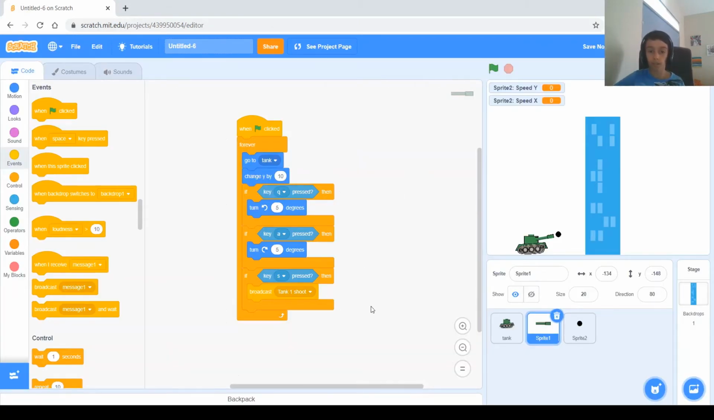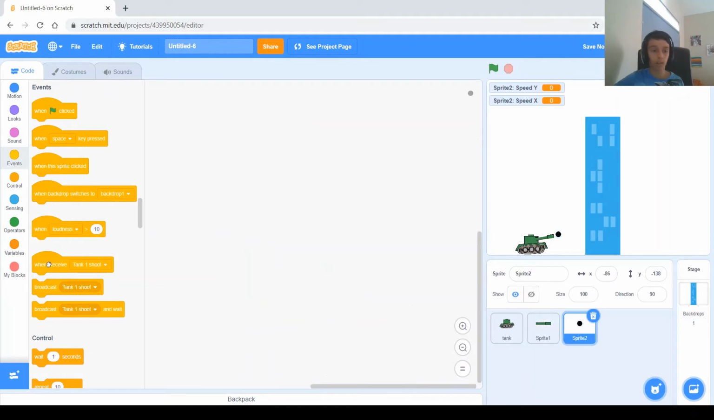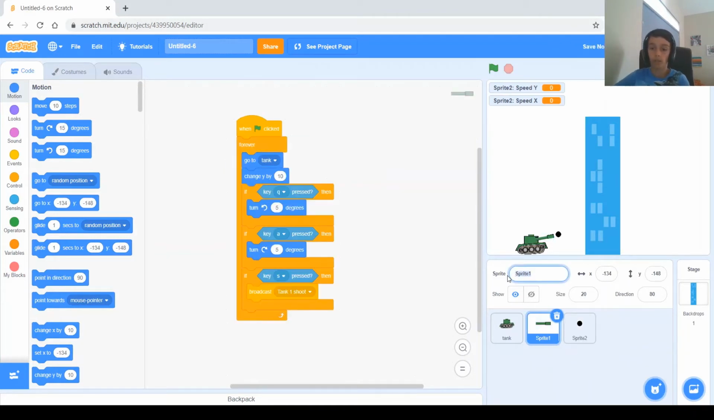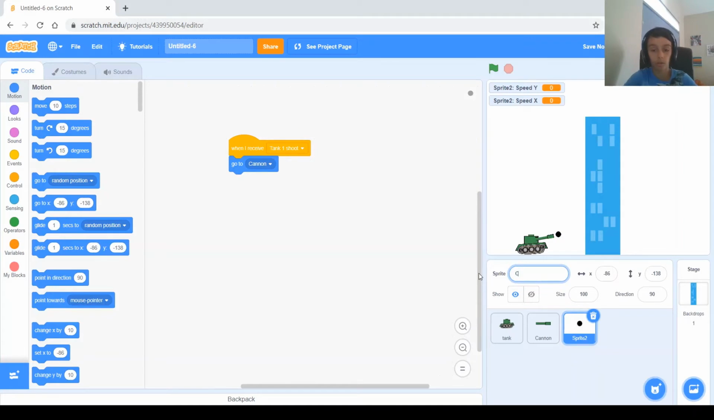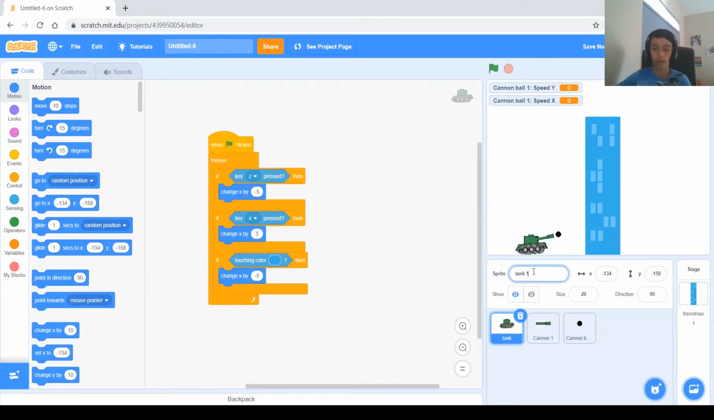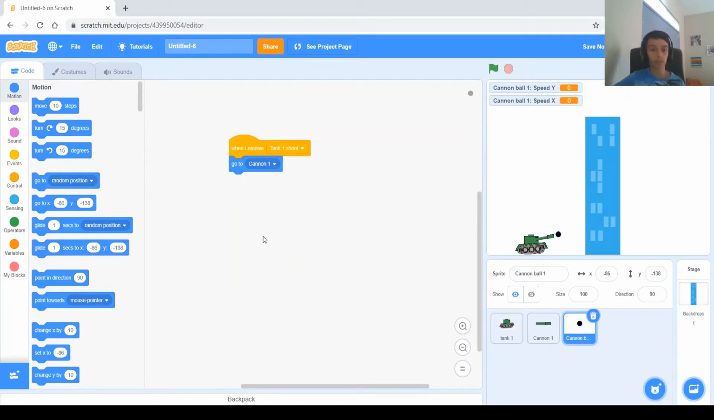Okay, so broadcast tank 1 shoot, go here, and when I receive tank 1 shoot, we want it to just go to, and the cannon is named sprite 1. Since we're talking about the names of these, we'll name them what they actually are. So cannon, and this will be the cannonball. And then make sure it's actually 1 for all of them. So this will be cannon 1, that will be cannonball 1, and this will be tank 1. Because, like I said earlier, we're going to make 2 tanks.